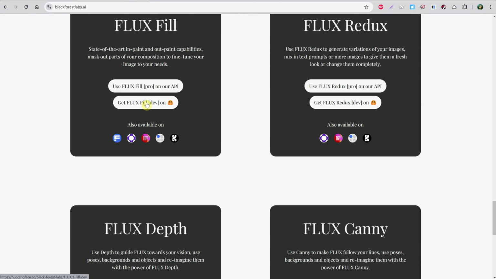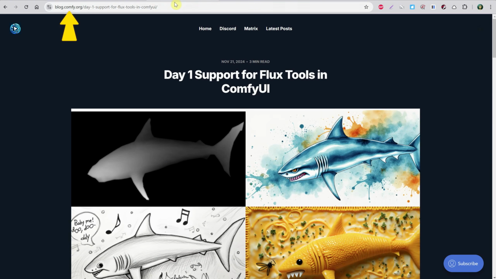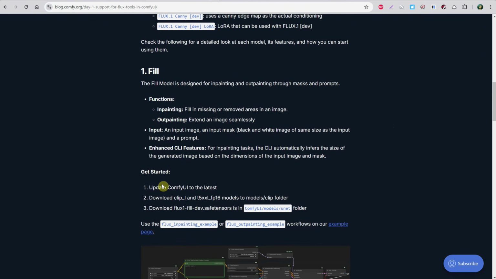From this page, you can find links to all the models. The hugging smiley icon means the model is on the Hugging Face page, so if I click on one, I can find more information and download that model. On the ComfyUI blog, you can also find information about each model, including what each model does, how to use it, and how to get started.